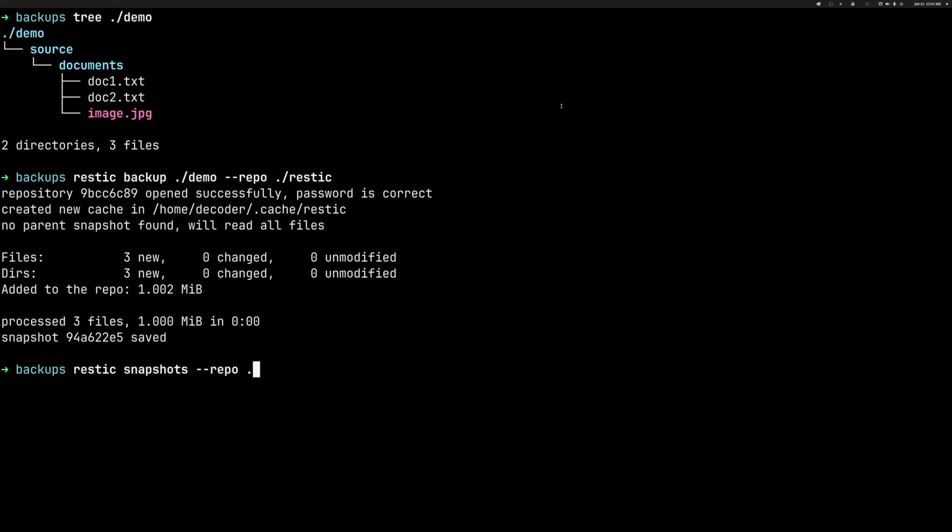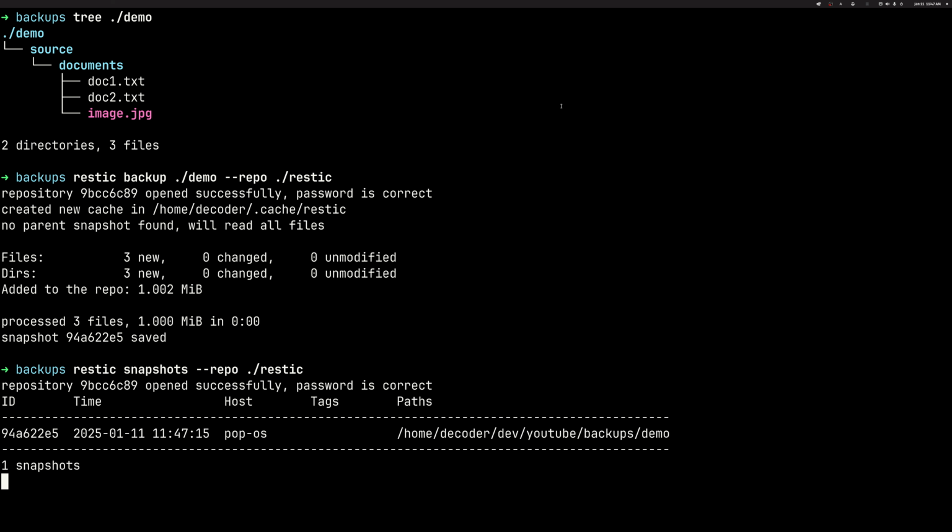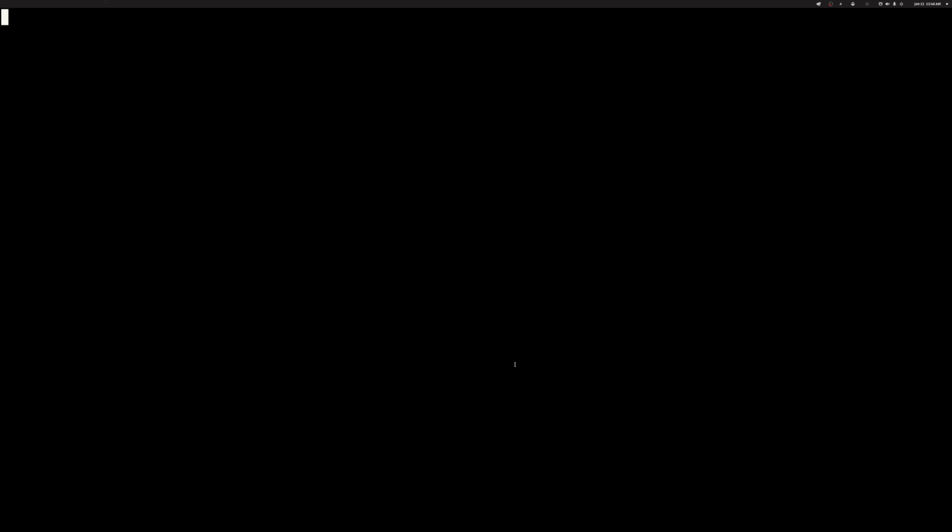So now we can see all the snapshots that Restic created. It should be only one. And that's the case. We have snapshot ID here, 94 and so on. And we have timestamp and the absolute path of the folder we have backed up. What else can we do now?